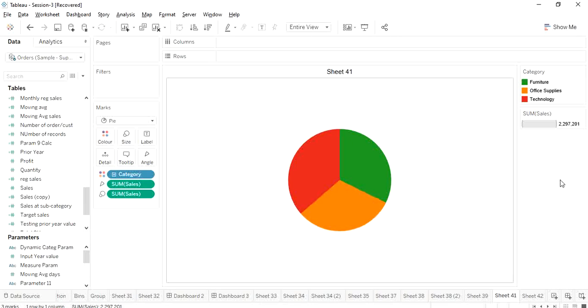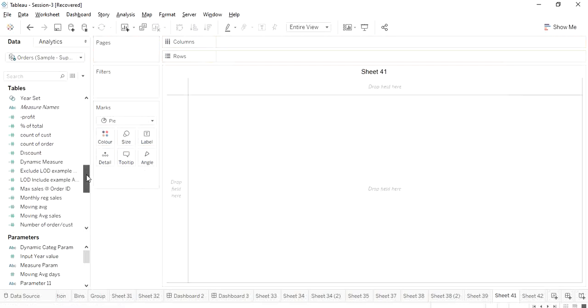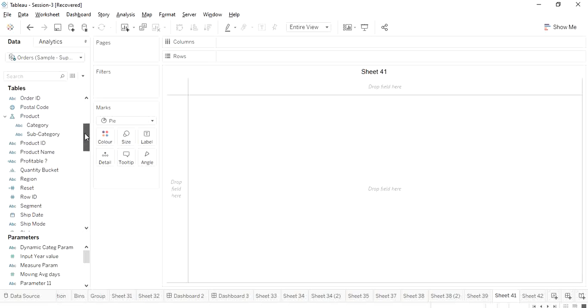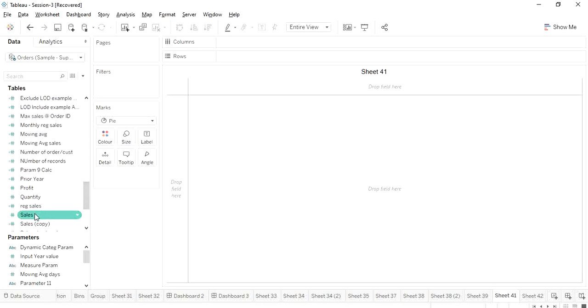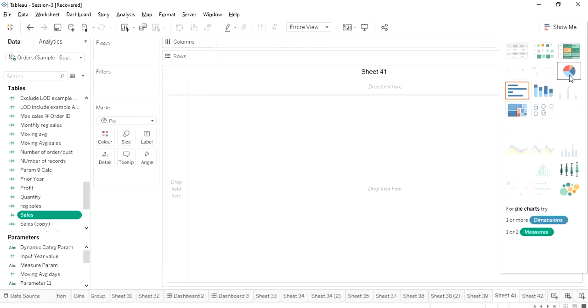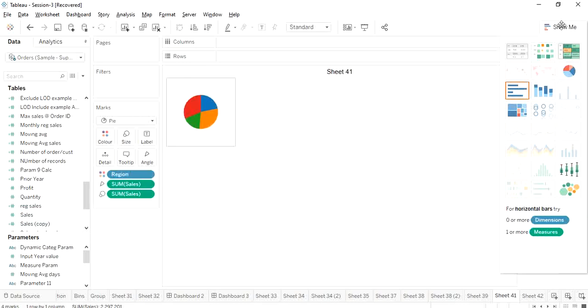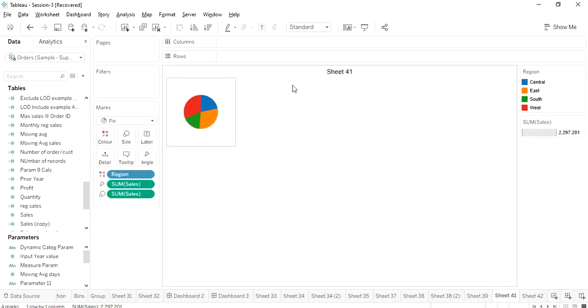I think region-wise sales will also be better. Yeah, I can provide region-wise sales also. So like I said, if you have up to five or six items maximum, that many you can go with the pie chart.